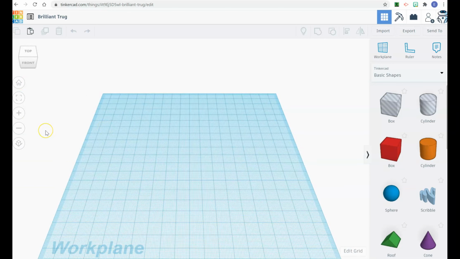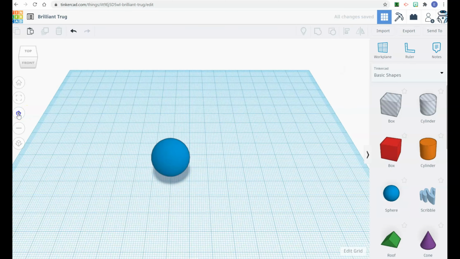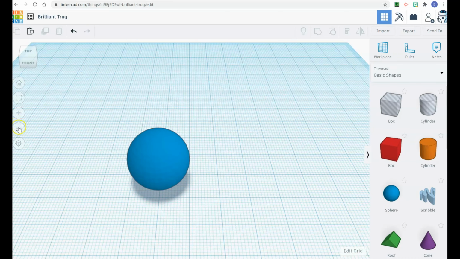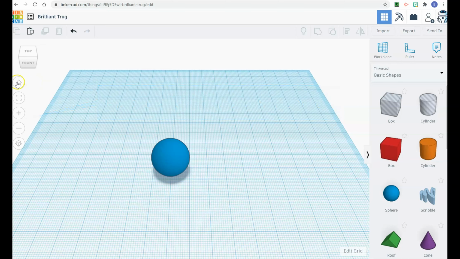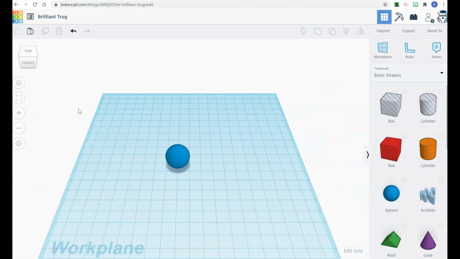A few other navigation tools here. We've got a zoom, and I'll just drag something out here for a moment so you can see how that works. I've got a plus and a minus, which allow me to zoom in and out of my platform. Here I'm going to click on the plus, and you can see that I'm zooming in. I'm going to click on the minus to zoom out. And again, if I want to come back to the default view, I click on my little house, and there I go.